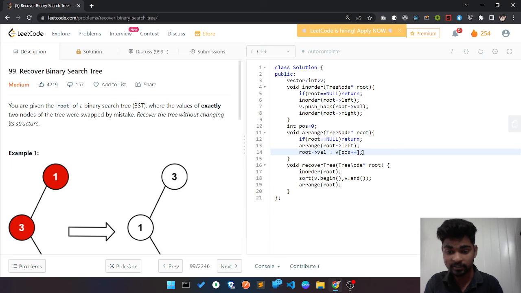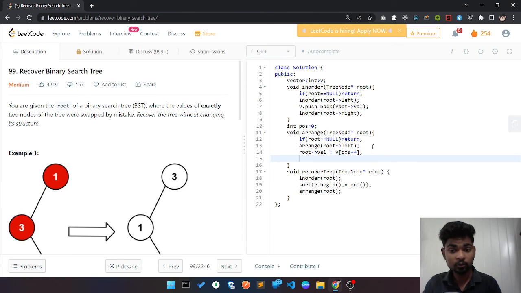What I'm actually doing here is, I have to swap the root value with the v pos value, because I know this v pos is sorted, and the root val may violate the BST property. So that's why I'll replace all the values of the root from this v pos, and it converts my tree into the BST. And after doing that, we have to go right, to the right of the root. So just move on to root right, and that's it, guys.